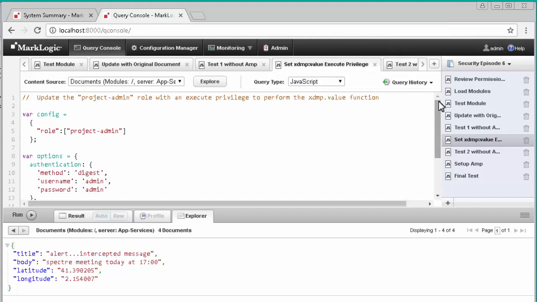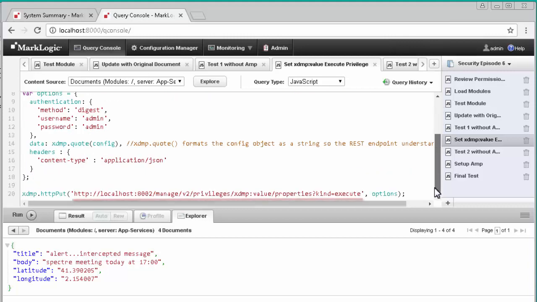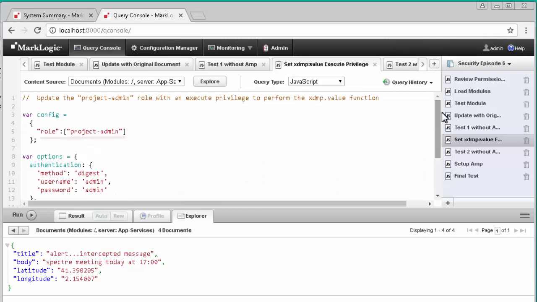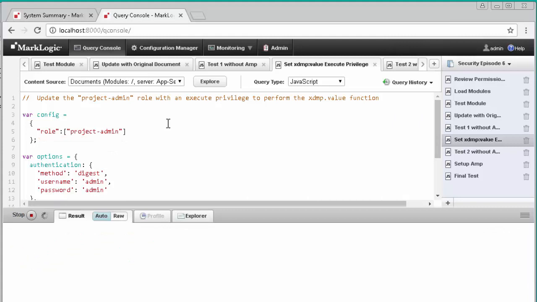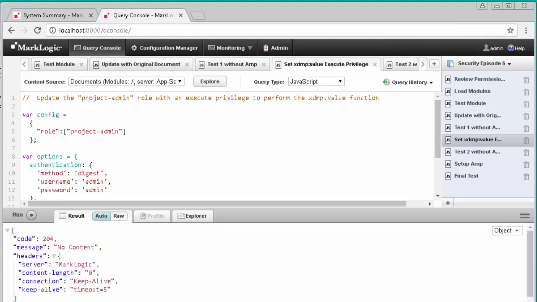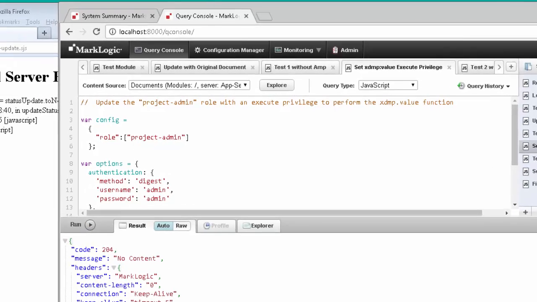So here we're going to use the Management REST API to build a request out to the endpoint called Privileges, and we're going to give our project admin role the XDMP value privilege. And we can see here that in our configuration we have specified to give this to the role called project admin. Okay, so let's go ahead and run that. This will set the appropriate execute privilege, and we see a success response.